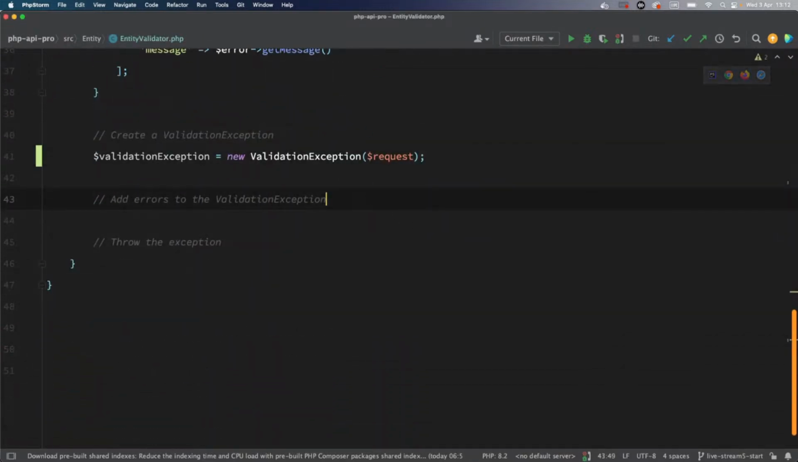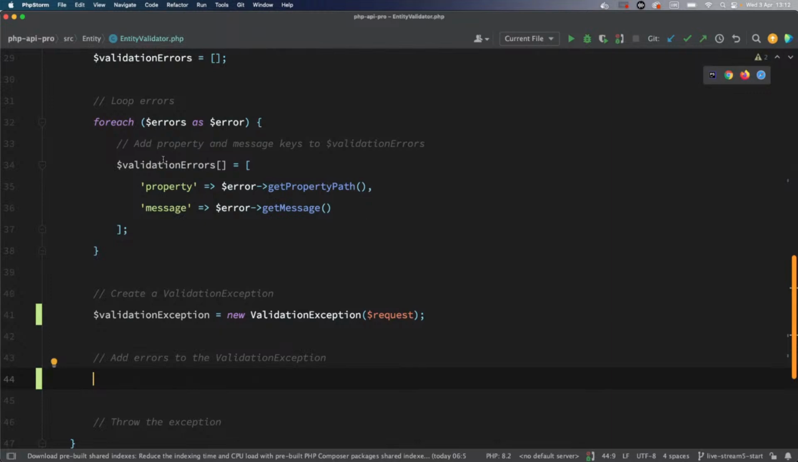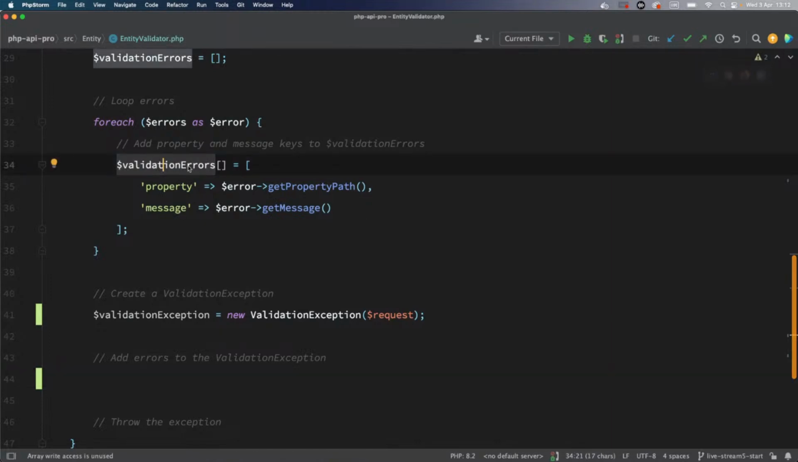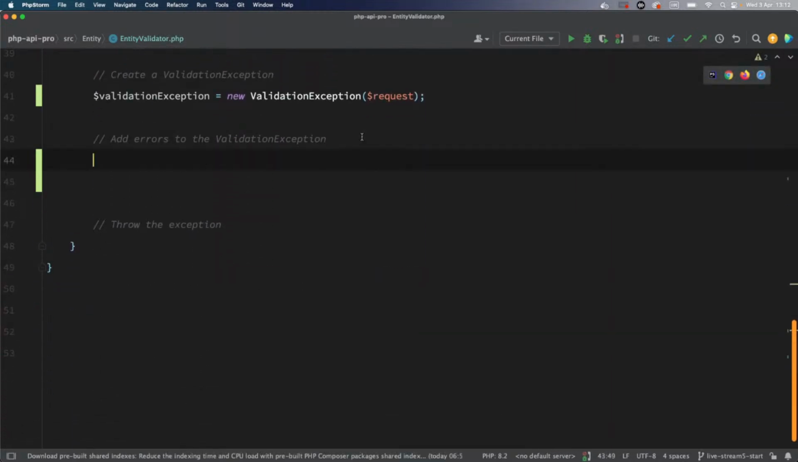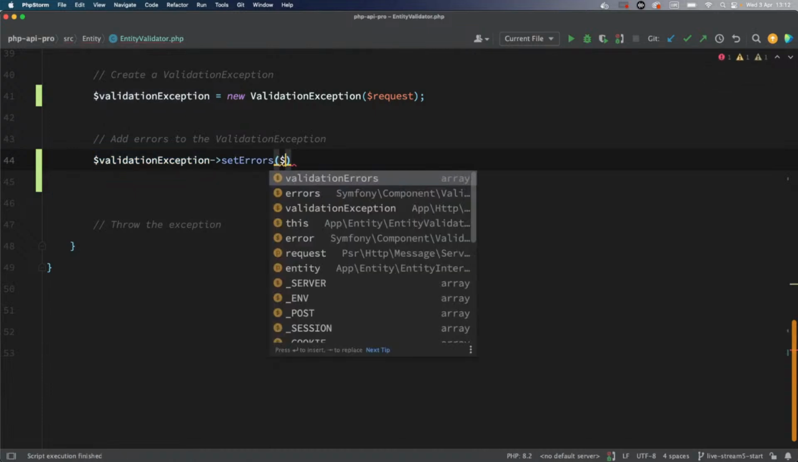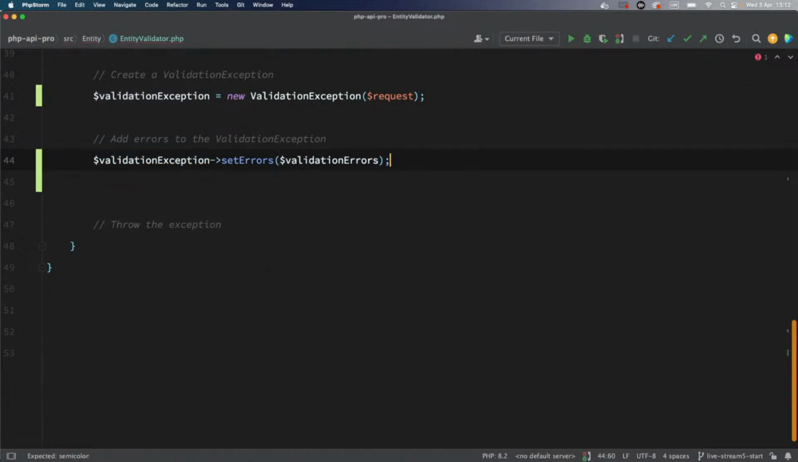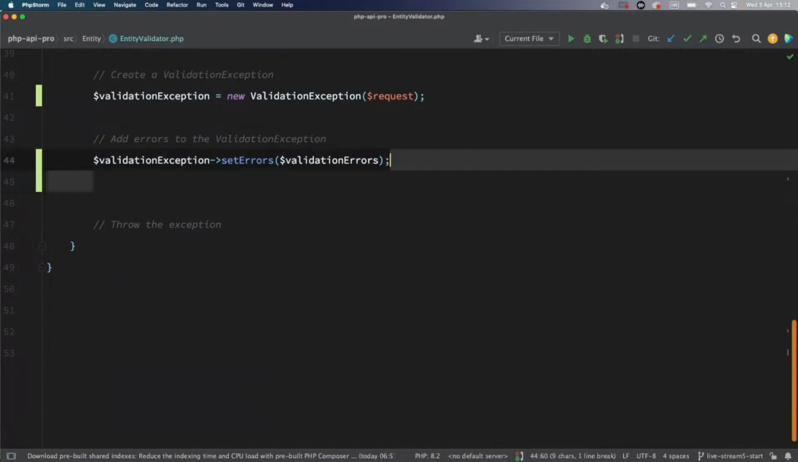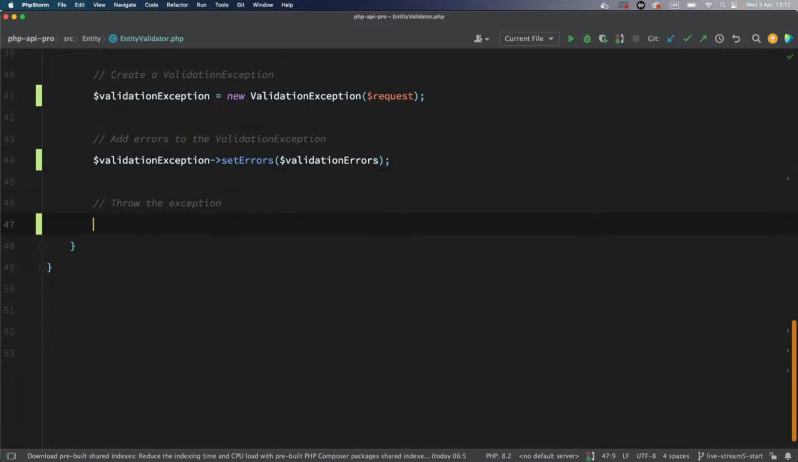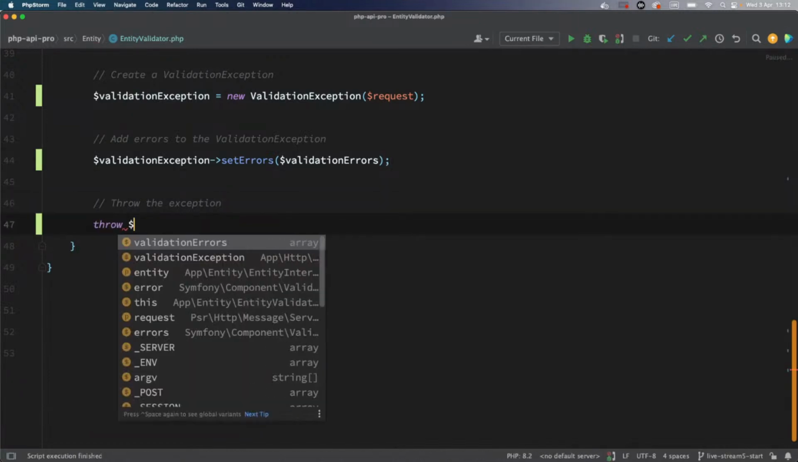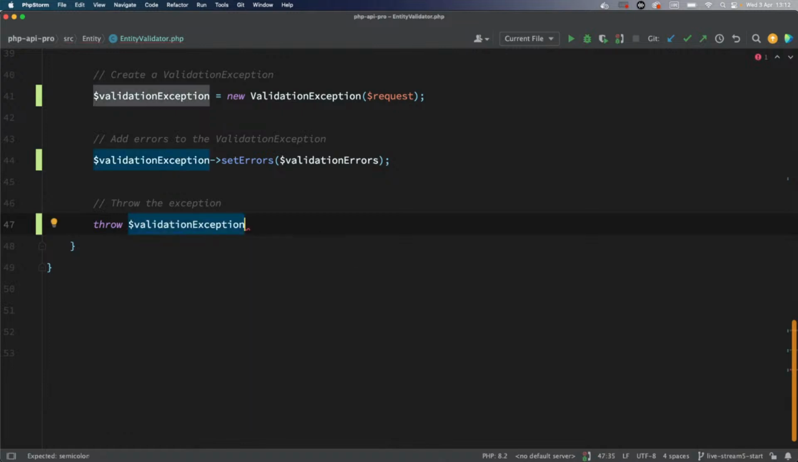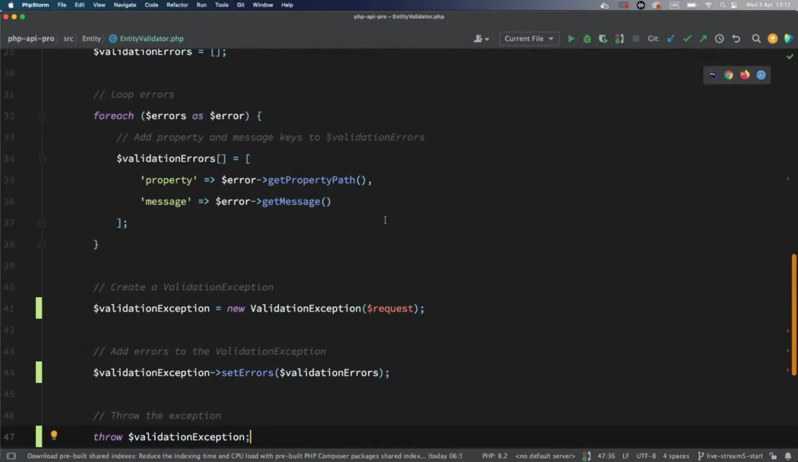Next thing we need to do is add the errors. So the errors are going to be what we are adding to this validation errors array. So we'll say validation exception set errors, validation errors, and then finally all we need to do is just throw this bad boy. So throw validation exception, and now this should actually work, and we should see an error response.